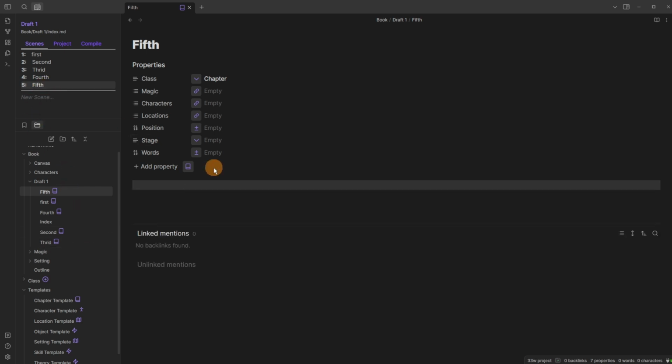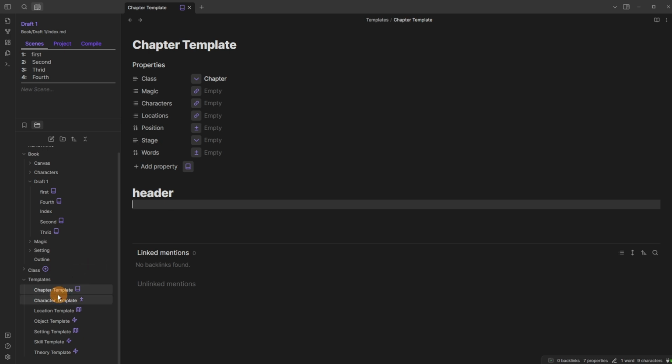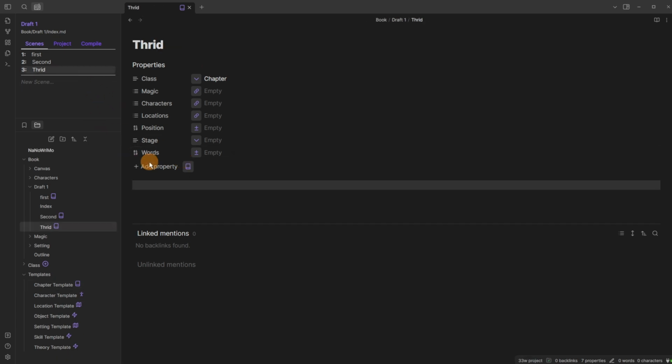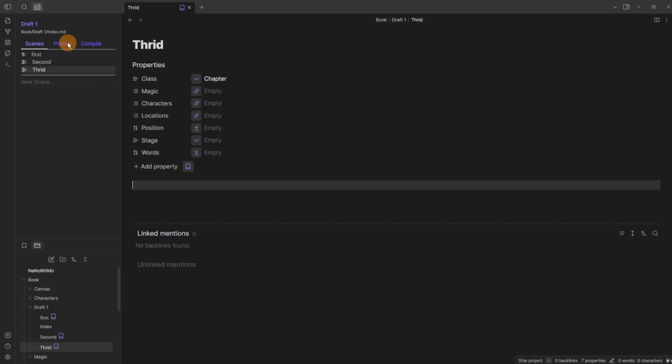I'm going to remove that. I'm actually going to delete that file because I don't want it. Go to chapter, delete that as well. These are all hotkeys that I'm using to speed things up. Delete that one, go back to third, and then drag that down because we don't need to see all of that.